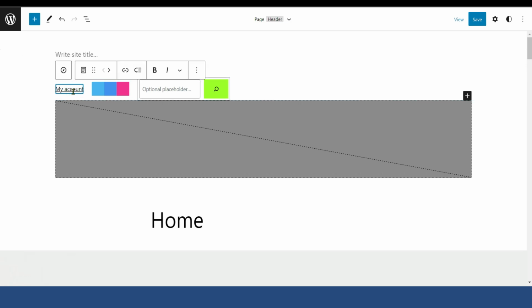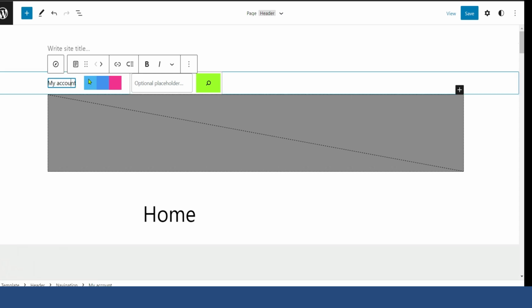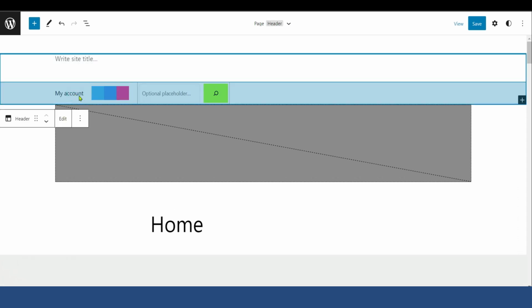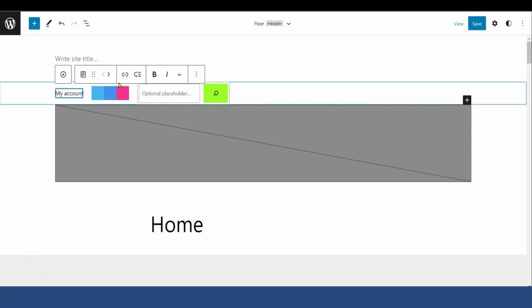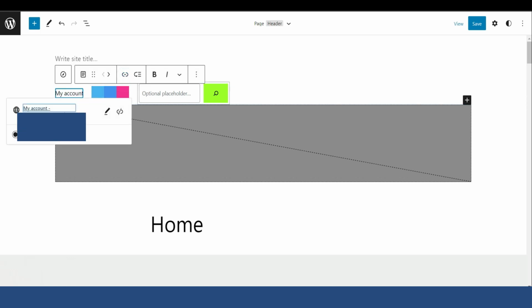Okay, this is called account. Okay, if you want, you can edit. Come here and then click on the link, click on the edit. You can give it a name if you want. Okay, it's up to you. And then you can change the URL.